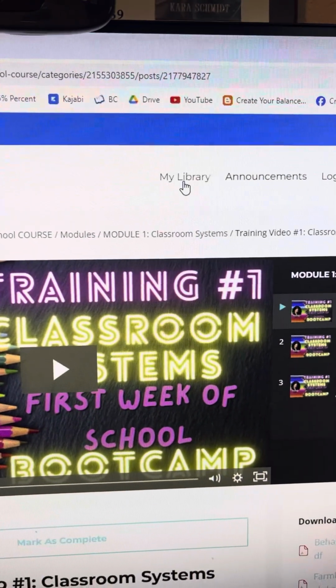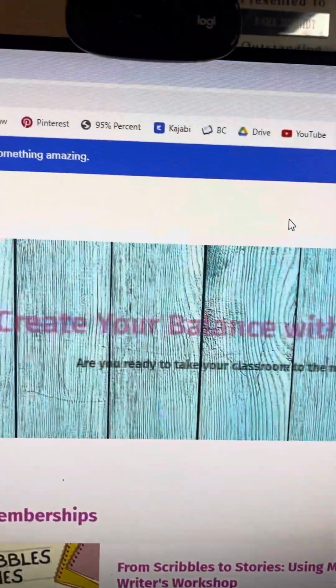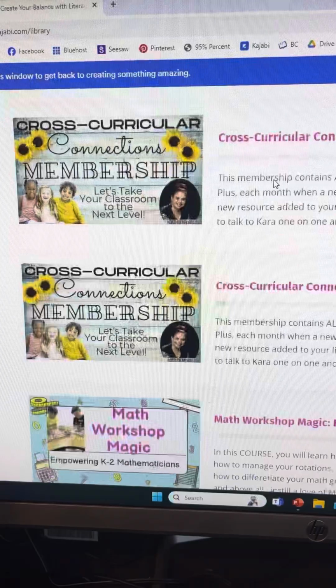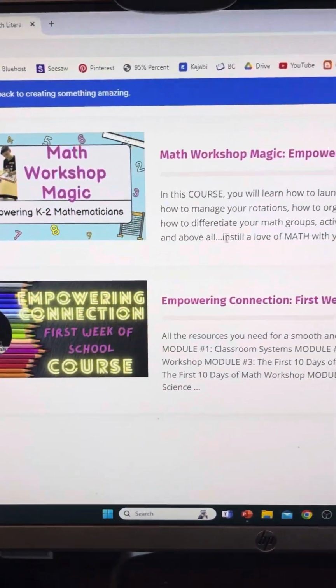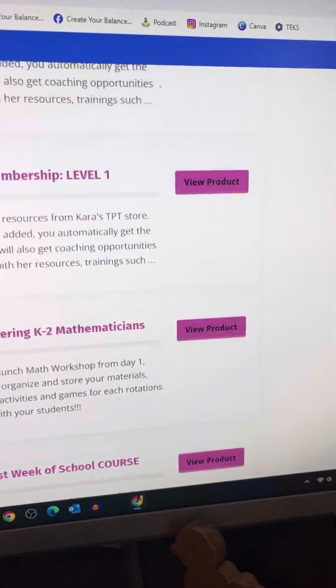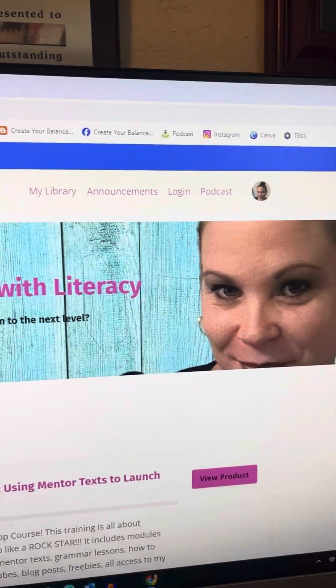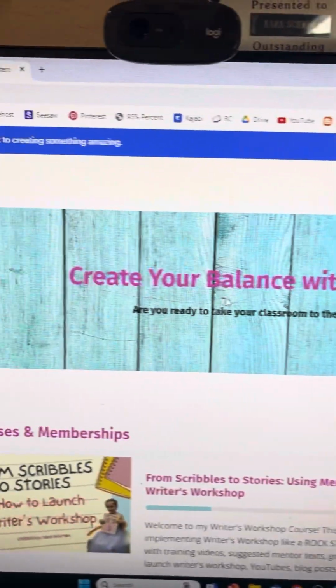So again, whenever you sign into Kajabi, they're going to give you a password, and then you scroll and look to see all the courses and memberships that you have right here, and then you can start, you can view, you can resume, and let me know if you have any questions. I hope you have a great time navigating my membership, okay?